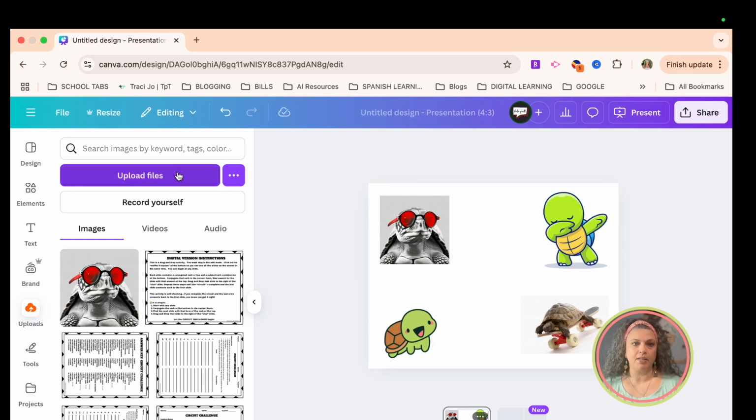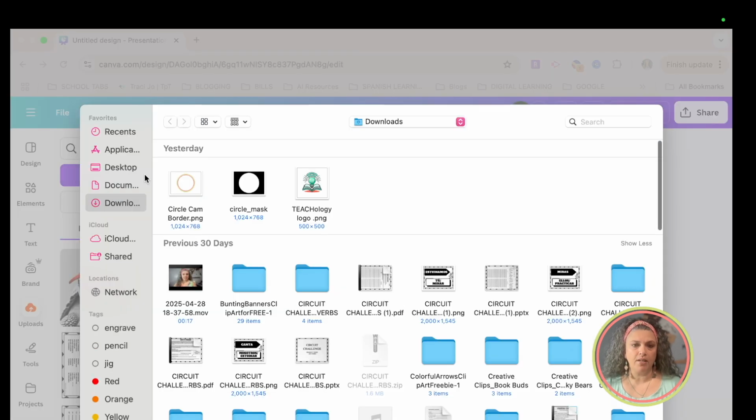Let's get some in there for you. Go up here to the purple button that says upload files, and this will open up your computer where you can go to your desktop, your documents, your downloads, wherever the image is that you have saved on your computer, the folder or just the individual image.